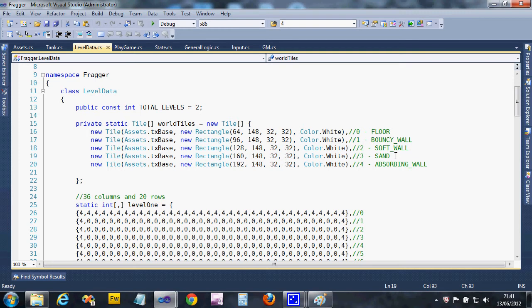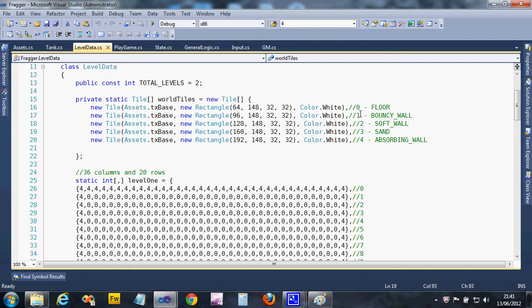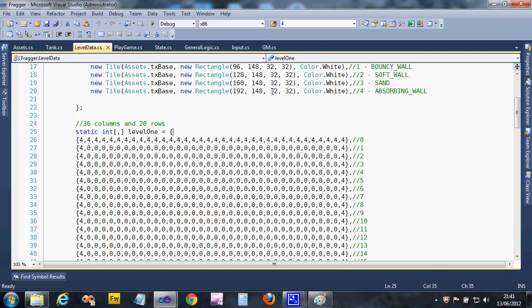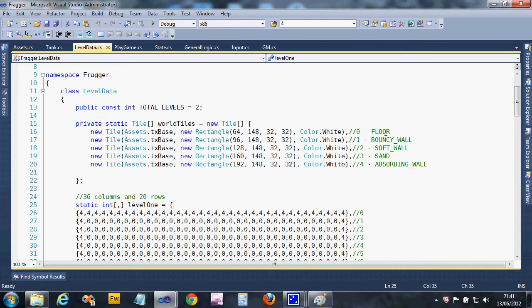Okay. Now, at the minute, we have got to remember that 0 is the floor, 1 is bouncy wall, 2 is soft wall, 3 is sand, and 4 is absorbing wall. Now, that's fine when we're doing these little maps, because it keeps it nice and simple. But what I want to do is create some constants to represent these different types of tiles. So I am going to create a new class that just contains some constants, and we're going to call that type. So let's go project add class.